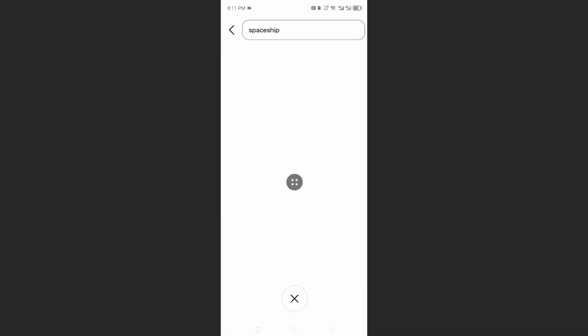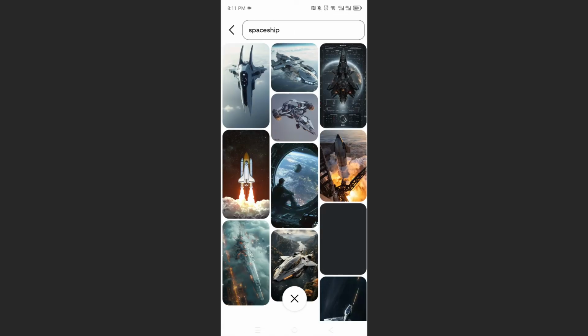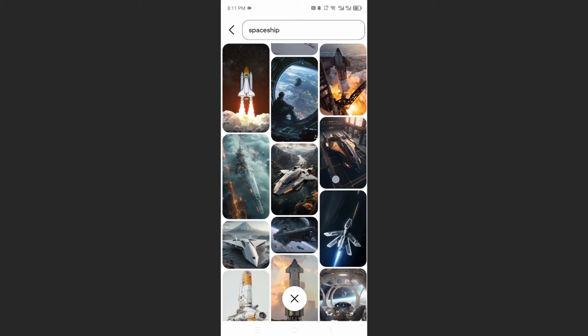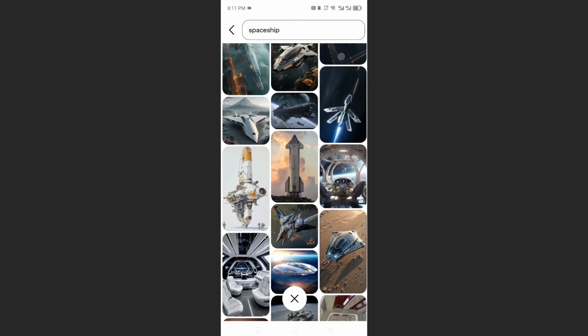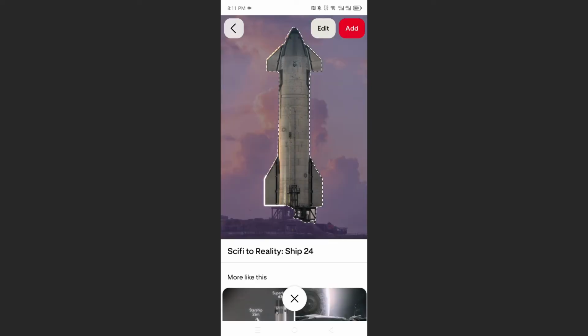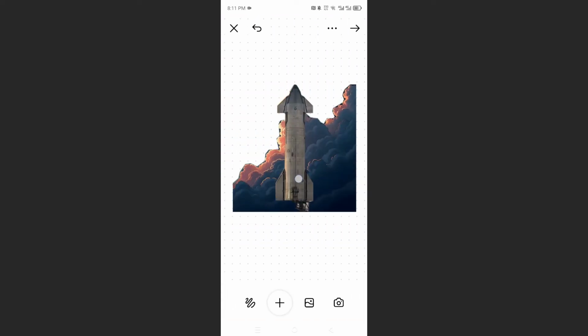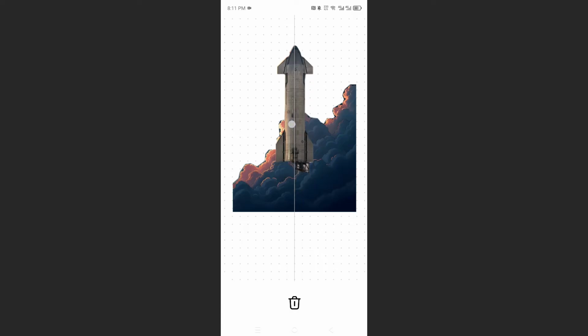So we'll search for a spaceship. Maybe you want to add a UFO spaceship. These ones look good as well. Let's add a rocket. Okay, we'll do this one. Oh, looks nice. So I'll add this. There we go. Be creative. You can add flames as well here, right? Keep going and you can create your collage that way.